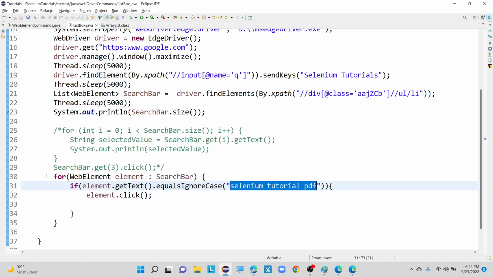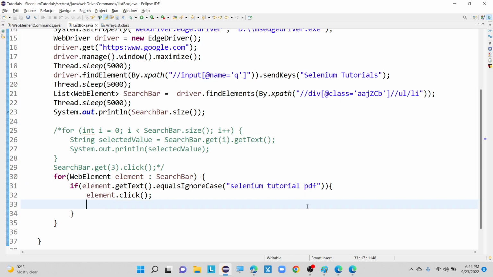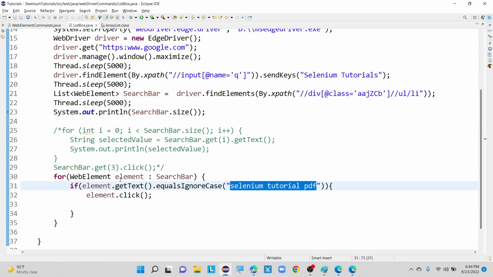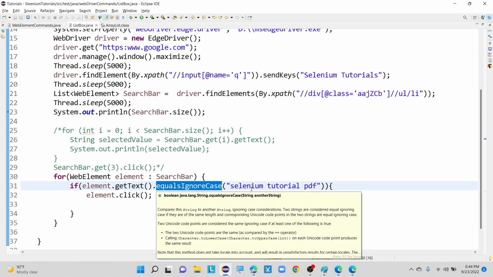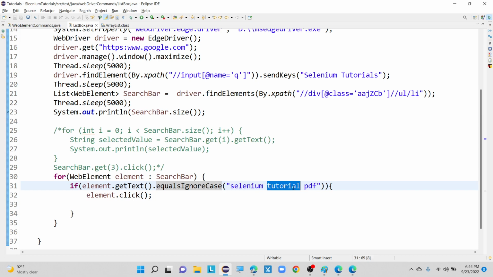If you want, you can try it this way, so that it is always going to click on the same item you are expecting. If the captured text is contained in that list, then it is going to compare with the help of equals ignore case of Selenium tutorial PDF. For example, element.getText from this particular list of items, if that particular Selenium tutorial PDF is present, then I am going to compare these two. If these two are matching, then I am going to perform the click operation on the same web element, that is Selenium tutorial PDF.